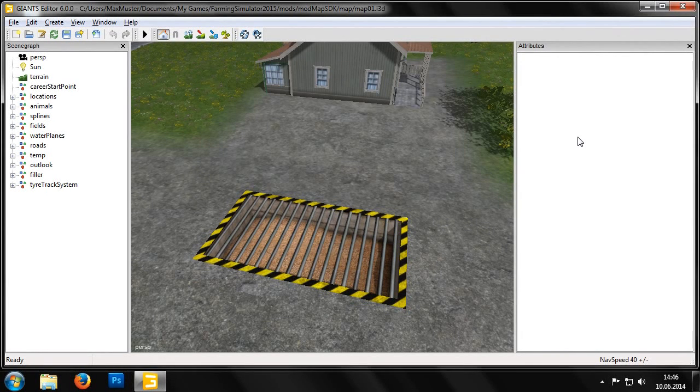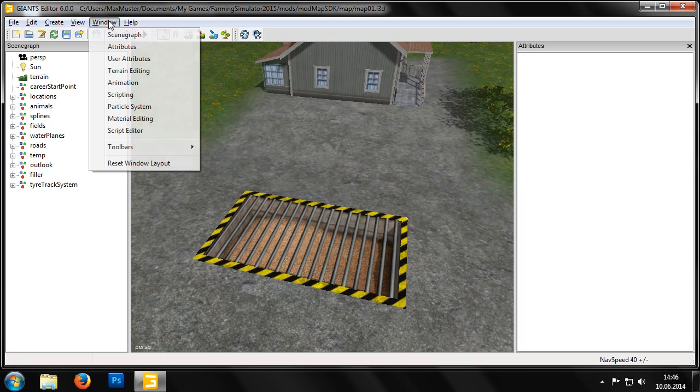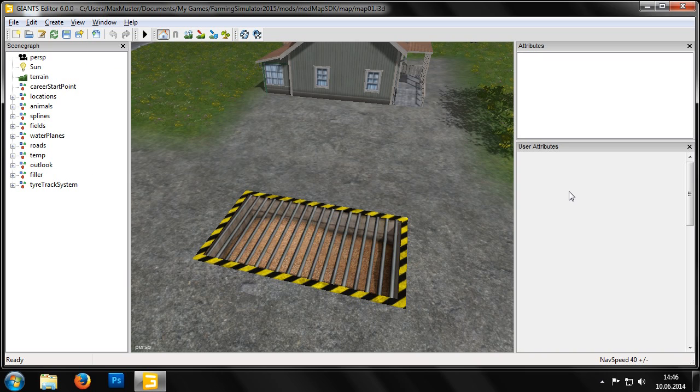In this tutorial, we will cover user attributes. With user attributes, we can give objects in our maps, such as buildings, a specific function. First, we need to open the window where we create and set user attributes. This can be found in the menu under Window, User Attributes.